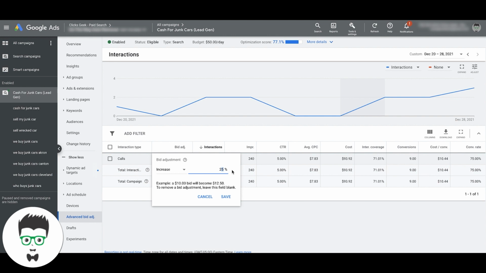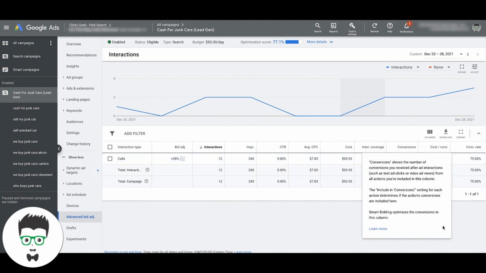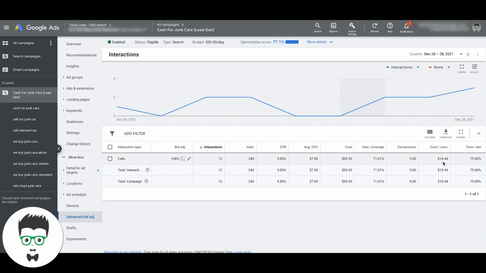I would pump that up to 28. The reason I'm doing 28, not 30, is because it's already $10 a lead, and this client's average cost per lead is like $7 something. So I don't want to push it too much higher, but I want to get a little bit more. If I can squeeze another lead a week out of there, that's a win.